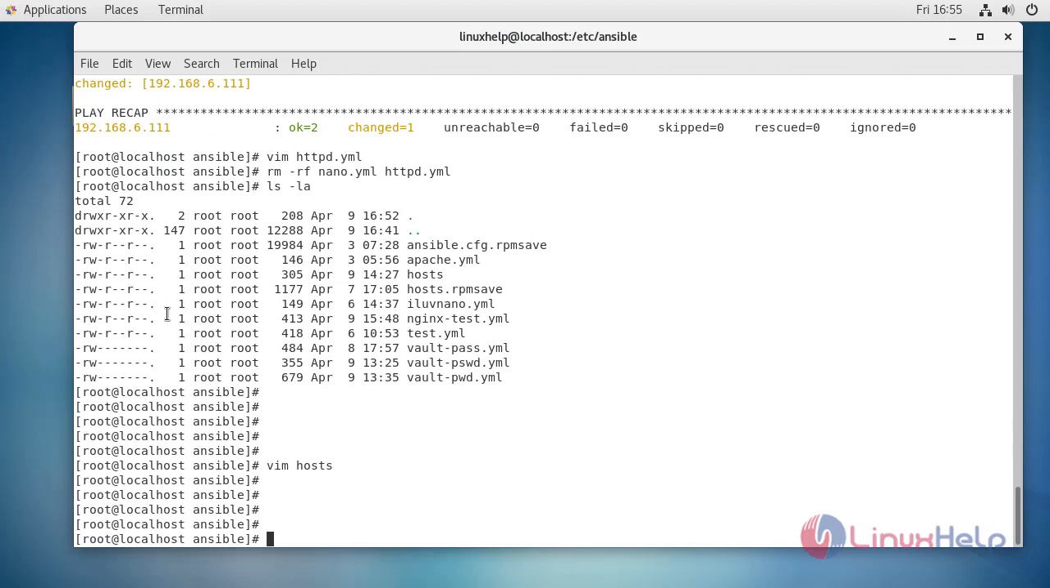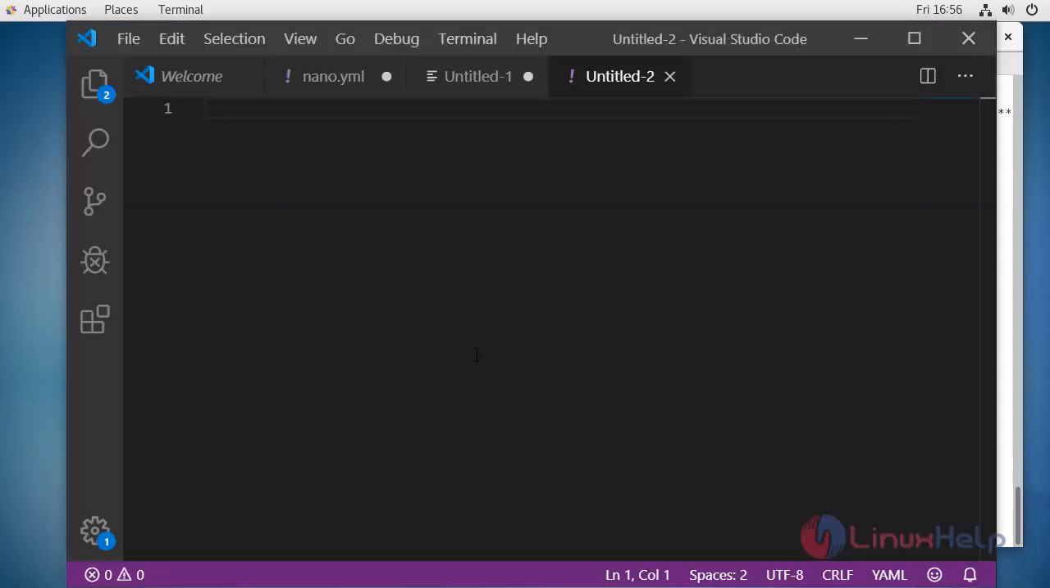First of all, I'm going to create a playbook to install the web server. So here I will show you the configuration of Apache, and after that I will show you how you can install multiple packages using one single playbook. Okay, so I'm opening my editor. First, I will create the playbook for your Apache web server.